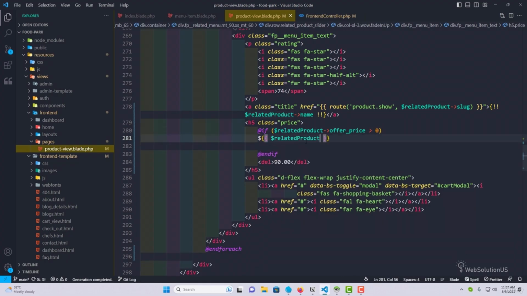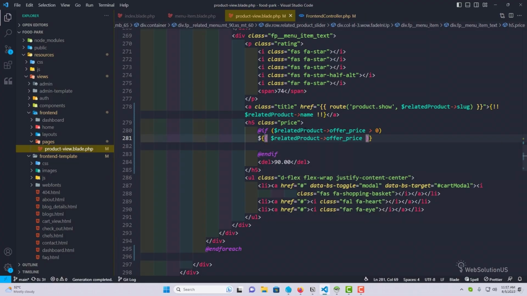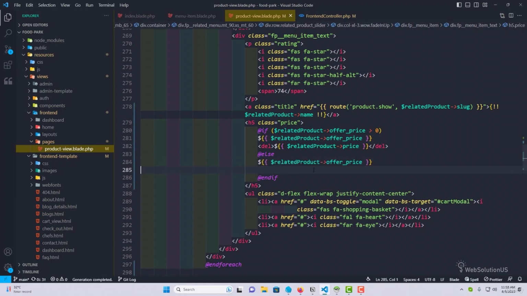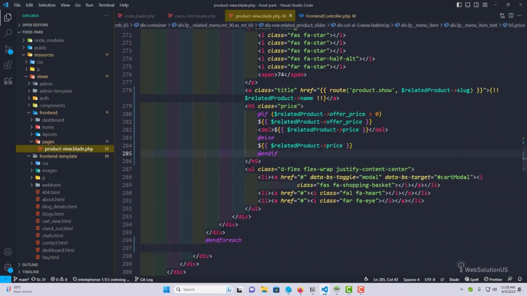Sorry, we have to call this variable. From the variable we will access the offer price, and also we have to load the delete price as we are working with the offer price. Let's add a $ sign here, then we will add here the original price. Now we can add here the else part, and in the else part we can just show our original price. So remove the offer price, call only the price.